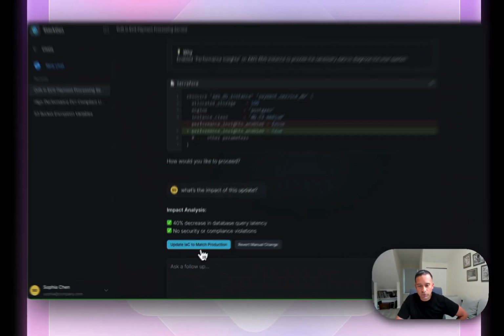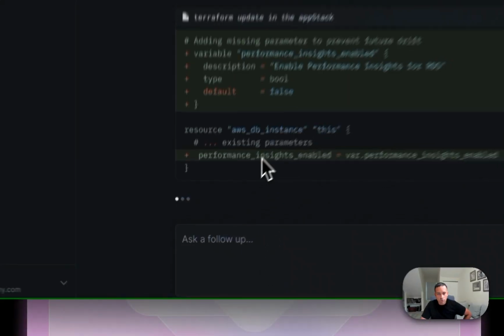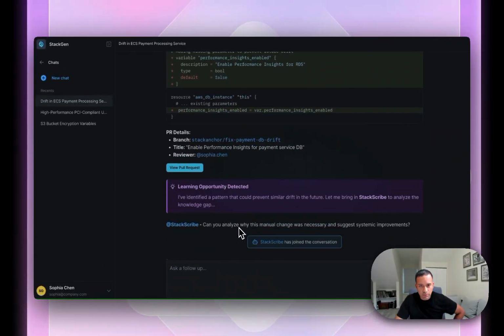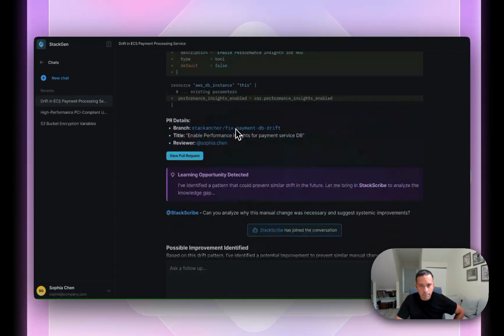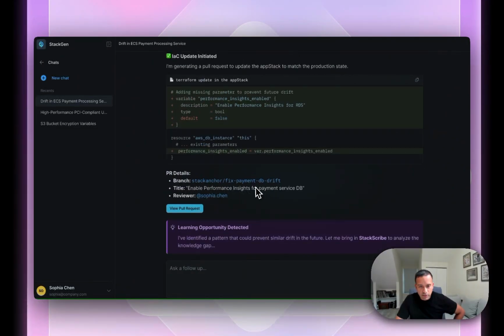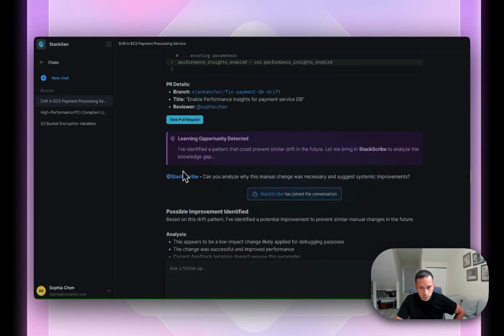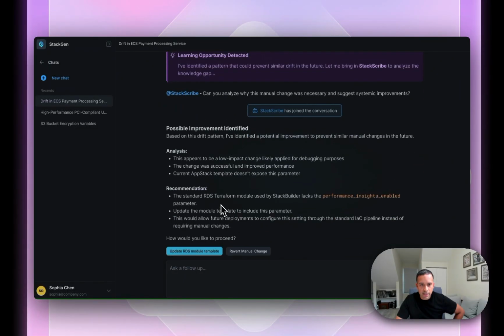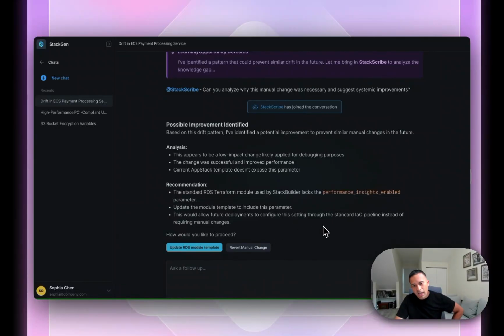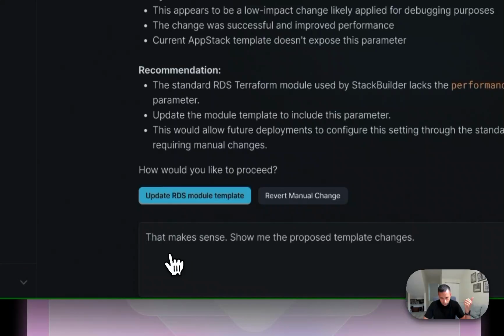So in this case, I want to update the IaC to match production. So the system is telling me that it's gonna generate a pull request to update that particular parameter on this branch, and I can click to view the pull request. But it's also telling me that there's a best approach here, and we should probably update the Terraform module associated with this change so that we can have the opportunity to enable this parameter across all of our databases, which kind of makes sense to me. So let's see what that looks like.